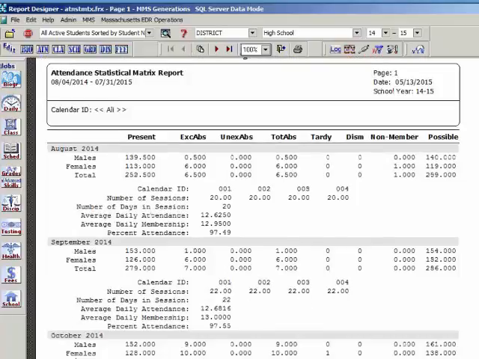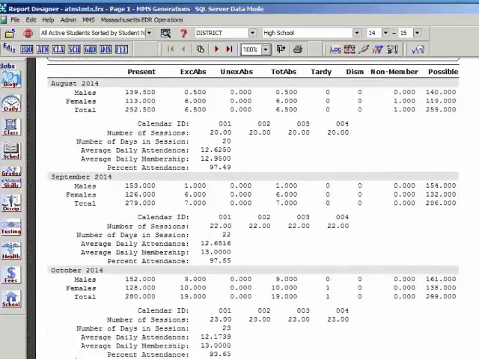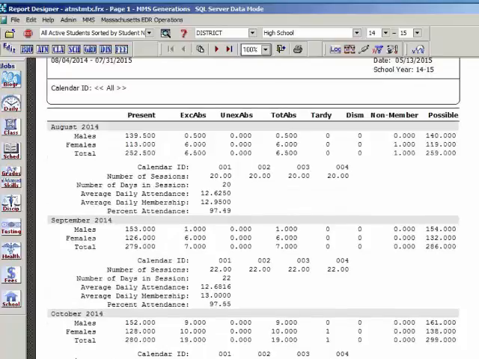So this is going to be a month by month. We don't have any student detailed information. We do have a breakdown of males and females. So the top line is our male student, second is our female, and then we total it for you. We have different buckets of attendance information. The first is excused absences, unexcused, total absences, tardy, dismissed, non-member.